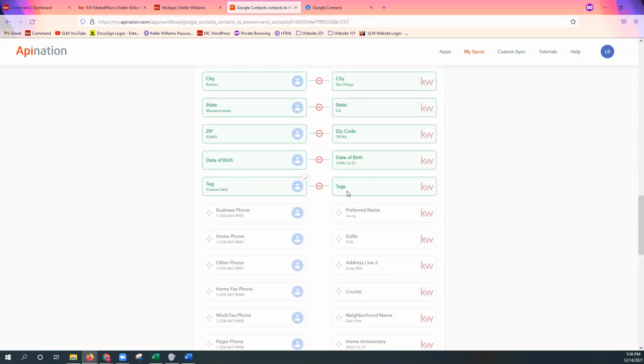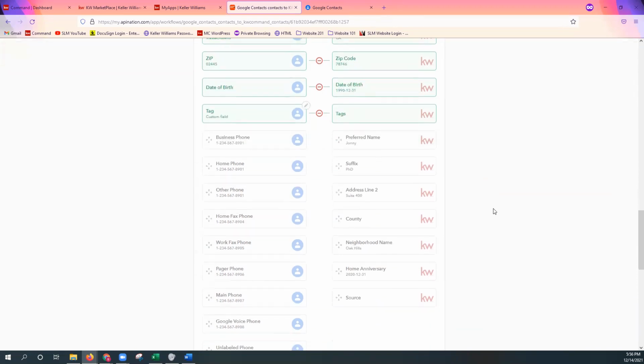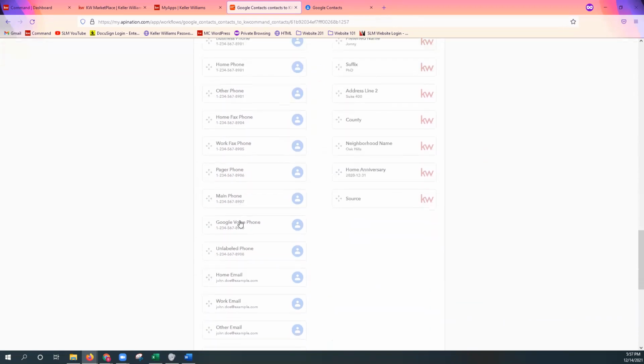So once we have that done, you'll notice that I have tag, custom fields, and then it's automatically linked to a Command tag. All that means is our custom field is automatically going to create itself as a tag as my contacts sync over. Again, keep in mind, this is something that will be ongoing, which is fantastic. So as you guys add contacts into your Google contacts, they will automatically sync over to Command. This isn't something you have to manually refresh or even monitor. It will happen automatically.